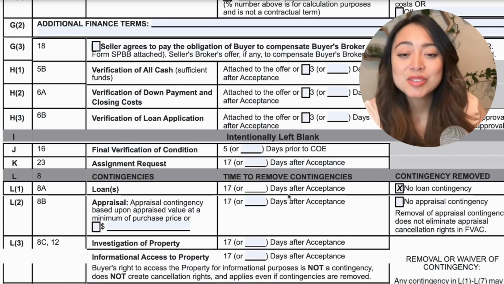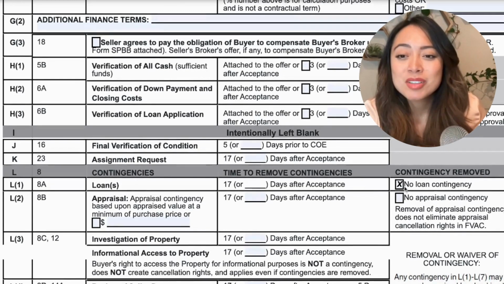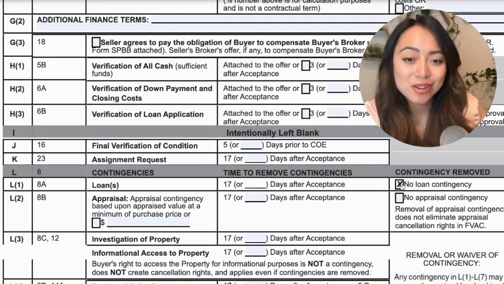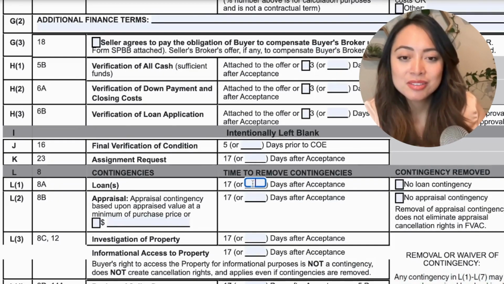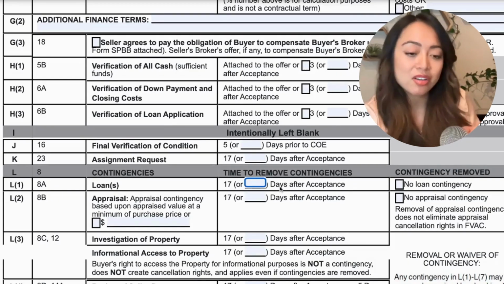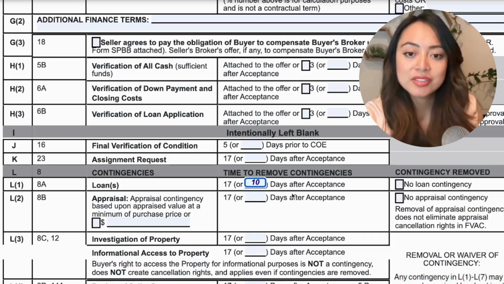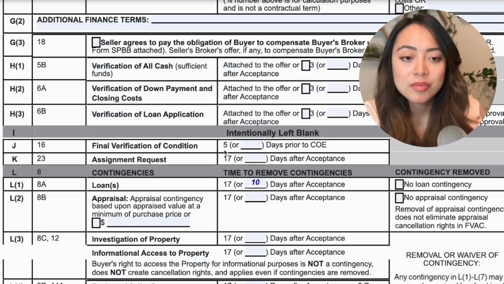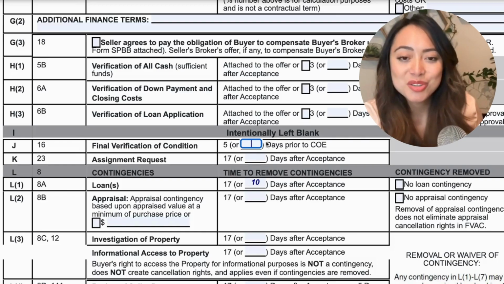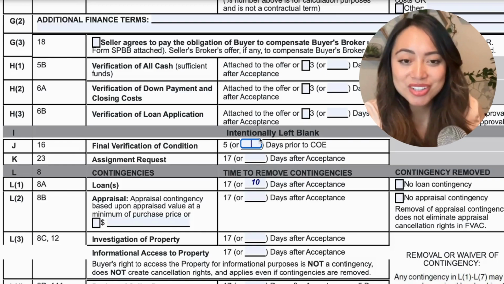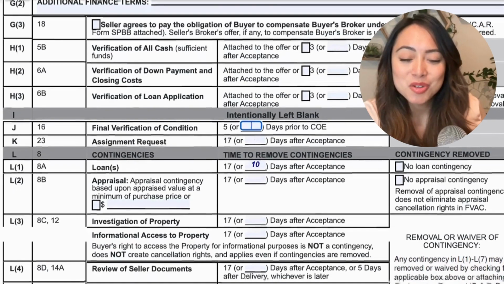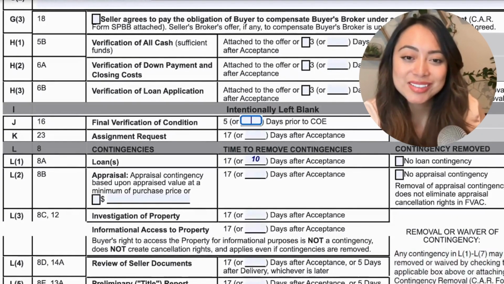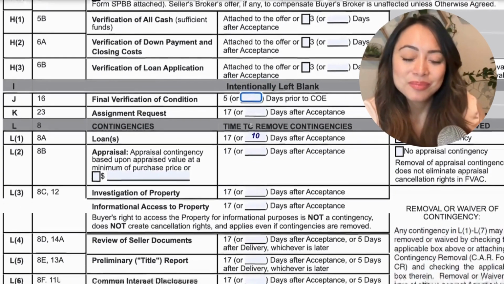Now there might be instances where you're buying into an HOA and they need condo approval. Then in that case, to protect you in case that condo doesn't get approved, we would write in a contingency there for however long the lender needs. Okay. Final verification of condition. This happens anywhere from 5 days up to the day before close, just to make sure that the home is in the same condition as you wrote the offer on. So no pipes have burst, cabinets and appliances are still there, everything looks good.